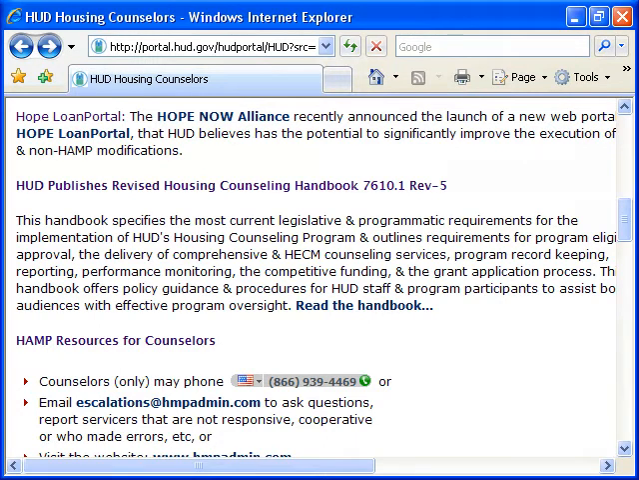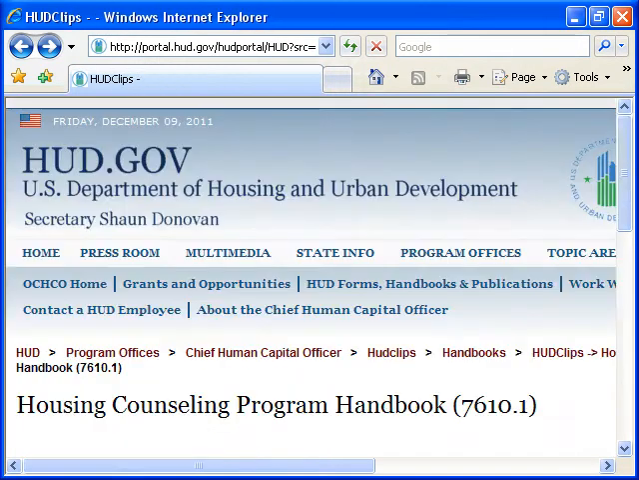Located within the HUD Housing Counseling page on HUD.gov, you can find the Housing Counseling Handbook 7610.1 Revision 5. This can be located by selecting the link regarding the handbook on the page, or by selecting the search function and typing in the words HUD Housing Counseling Handbook. We're going to select the link here on the Housing Counseling page.